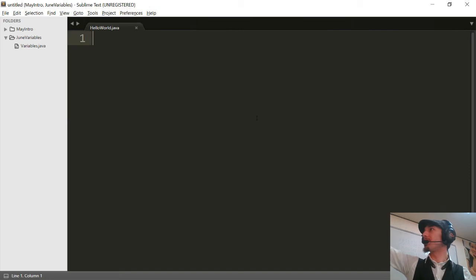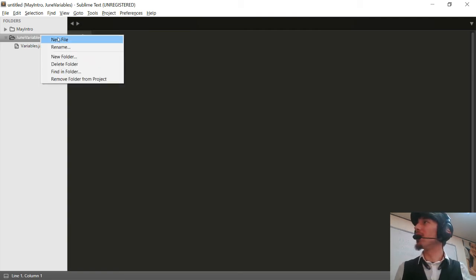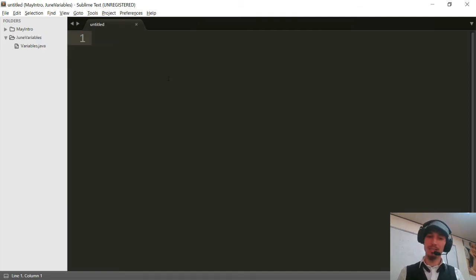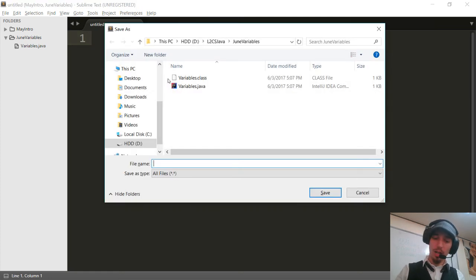So let's close this. Okay? You can use Control W to close tabs. Let's make a new file. Okay? We're going to save it. We're going to call it methods.java.